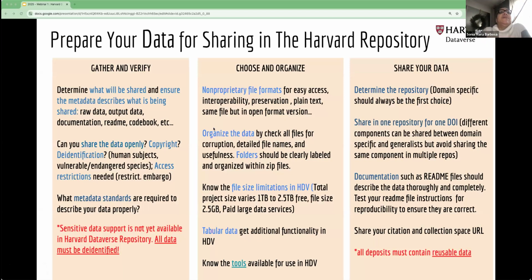Even if it's not required, consider creating a data management plan to help you organize your data for sharing. There are several steps to ensure the deposited data is of high quality, properly documented and organized, and is accessible and usable by others. One of the things about the Harvard Dataverse Repository is that we do go back. We have a post-publishing management workflow here.